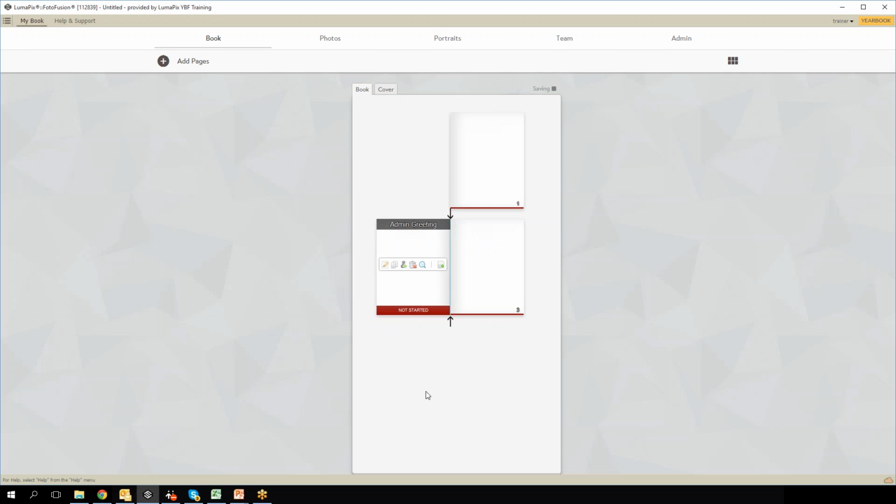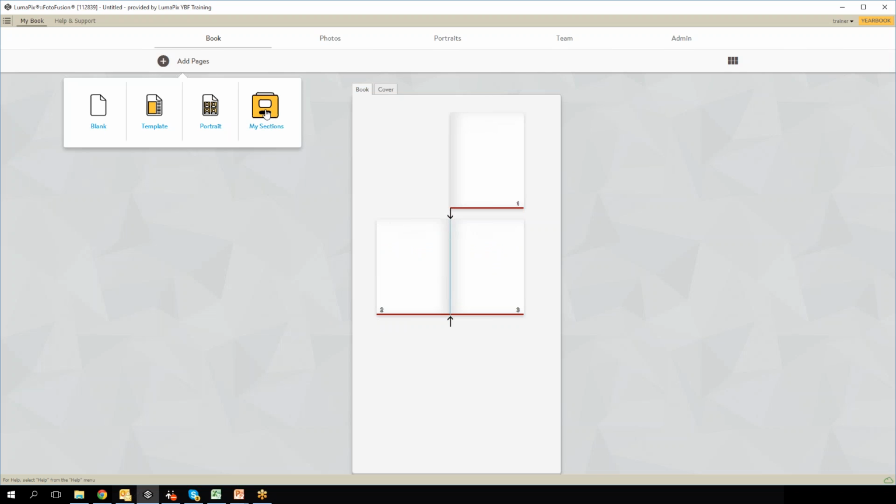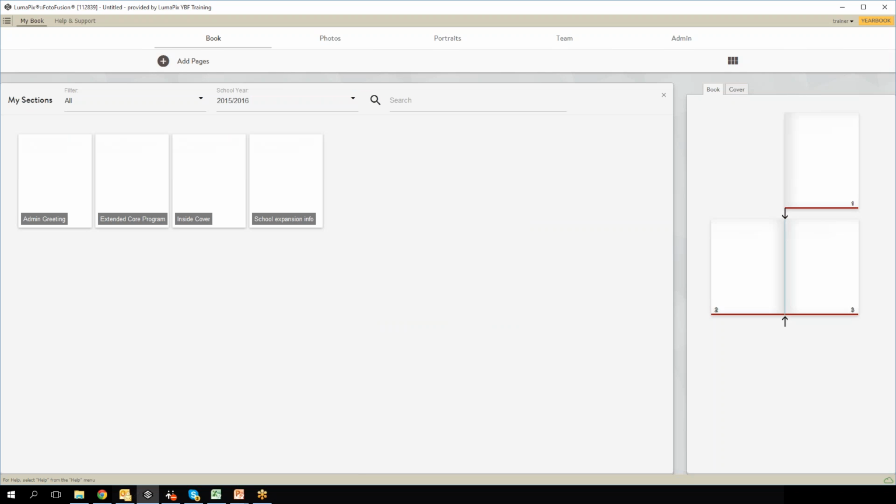So if you've changed your mind or it's an accident, you can go to the Add Pages, My Sections, and you will see that all 4 of them are still in here. You can do a filter to say what's not in book, and there's the one file, and we can add it back by pressing the button there.